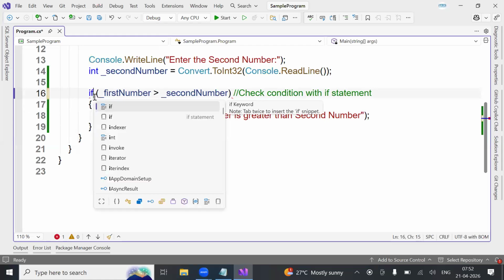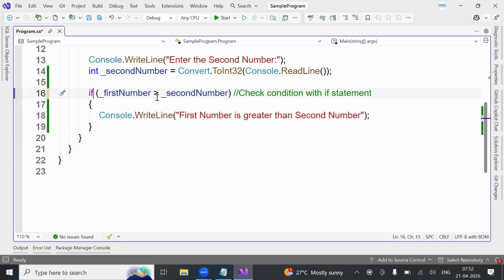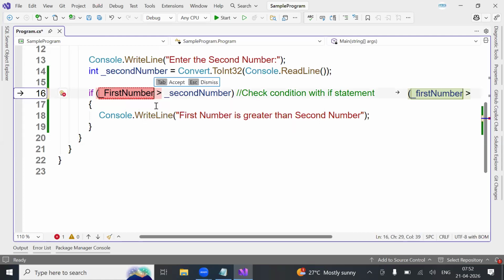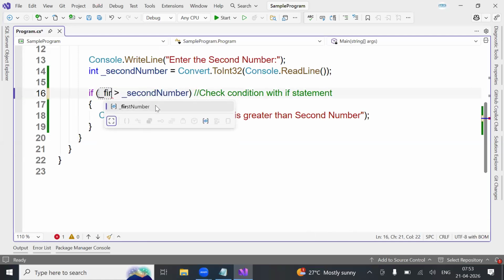Okay, so what do you need to do? I, F, if. Everything is case sensitive. Now you see here, the variable I declared with a small f. Now when I'm trying to use a big F, see, it is throwing an error. The first number does not exist in the current context. So always you have to use the proper variable, first number.